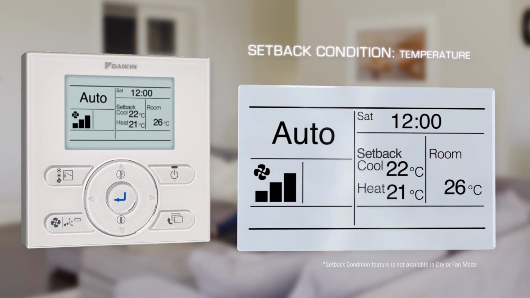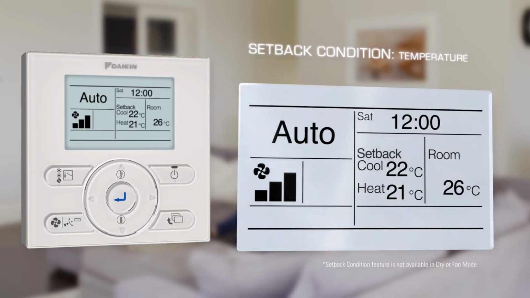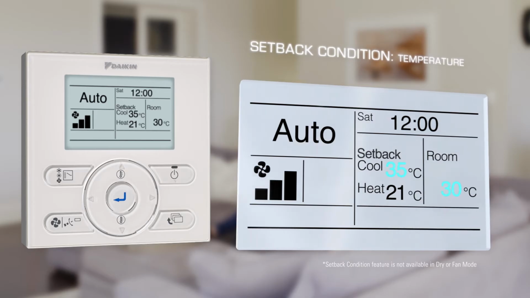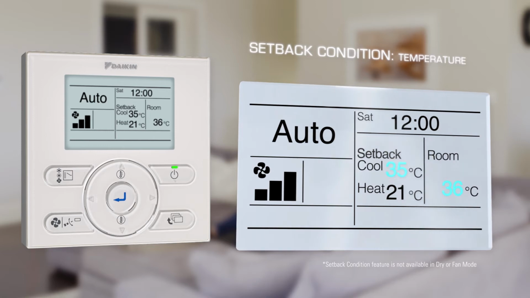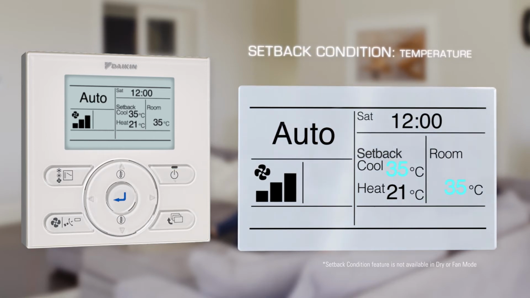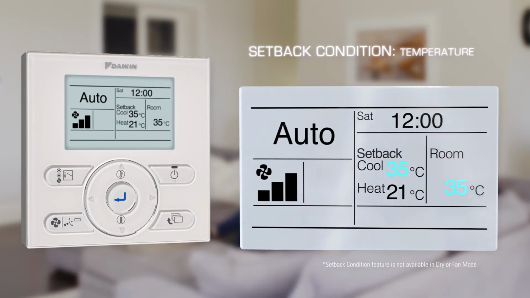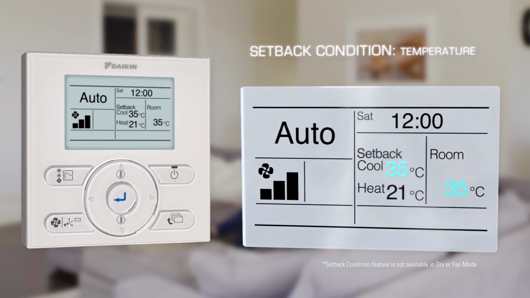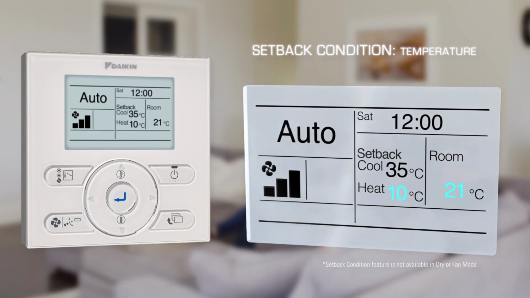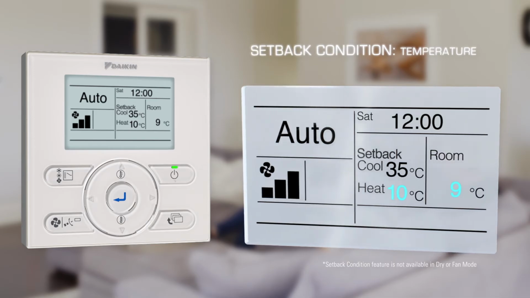In cooling, if the setback condition temperature is set to 35 degrees, the system will only allow the room temperature to reach 35 degrees. If the temperature rises above 35 degrees, the system will begin operating in cooling mode to bring the room temperature back down. The same is applied under heating. If the setback condition temperature is set to 10 degrees, when the room temperature drops below 10 degrees, the system will begin operating in heating mode to bring the room temperature back up.